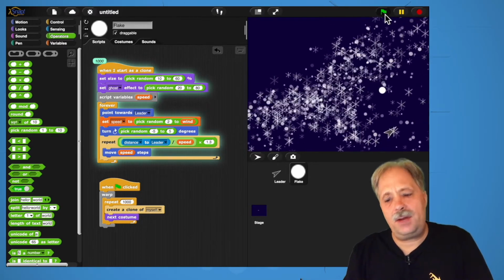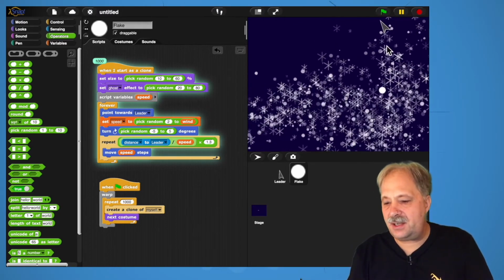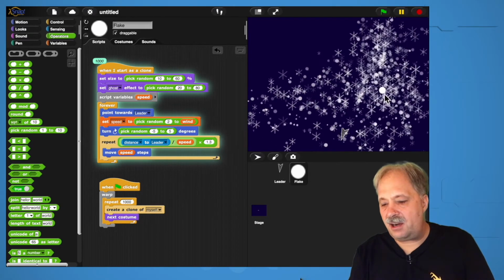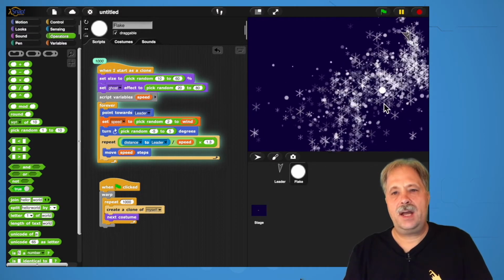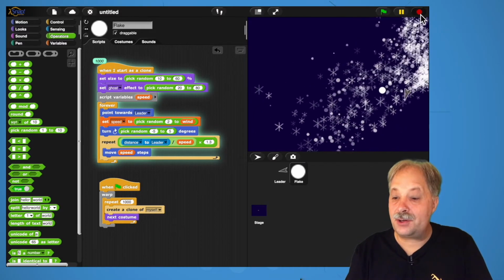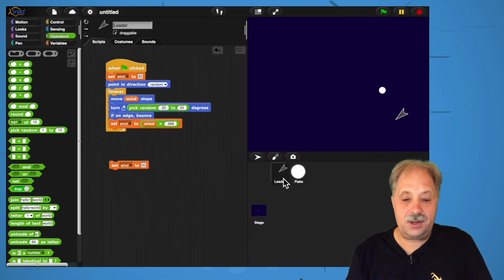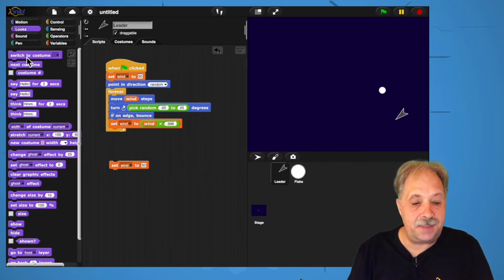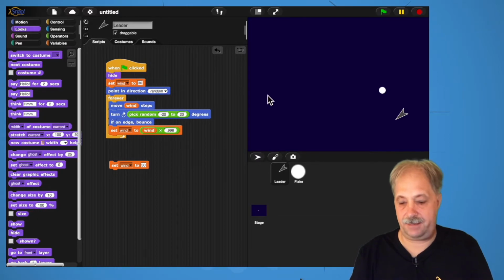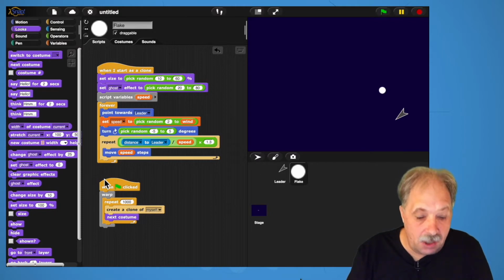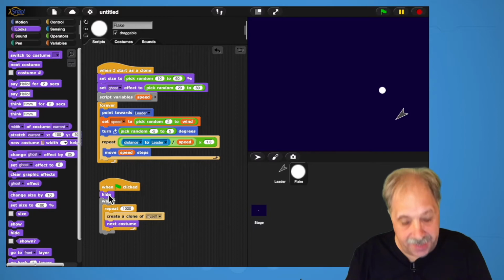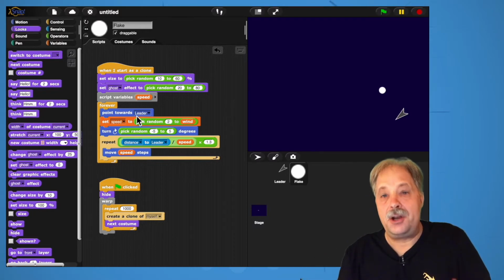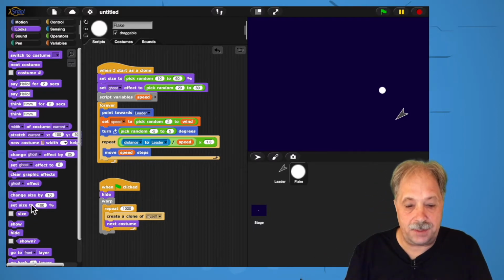Now basically the only thing that's worrying me here is that we still see this leader crawling here, and here we see the original snowflake that is still visible. How about we just hide it? I'm going to stop this project. I'm going to say the leader should always be hidden. So I'm going to hide it right at the beginning. Also, I want the snowflake to be hidden. So when the green flag is pressed, I'm hiding it. But whenever a new clone is made, that should be shown.